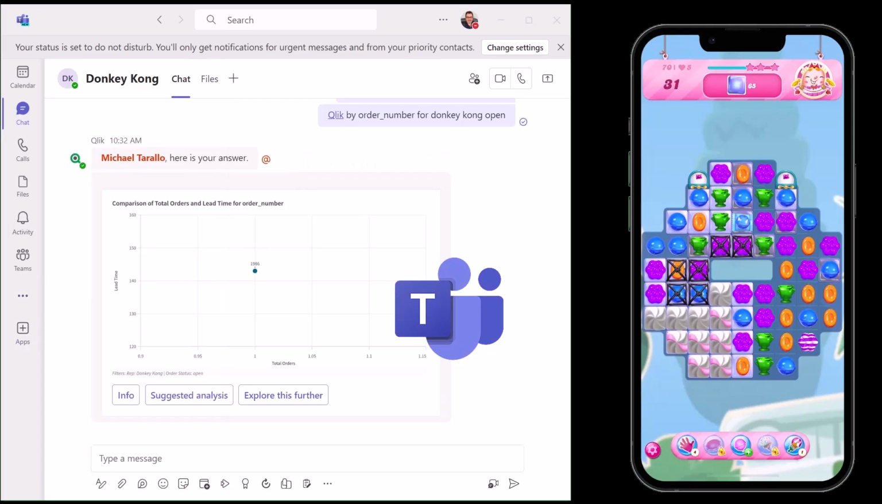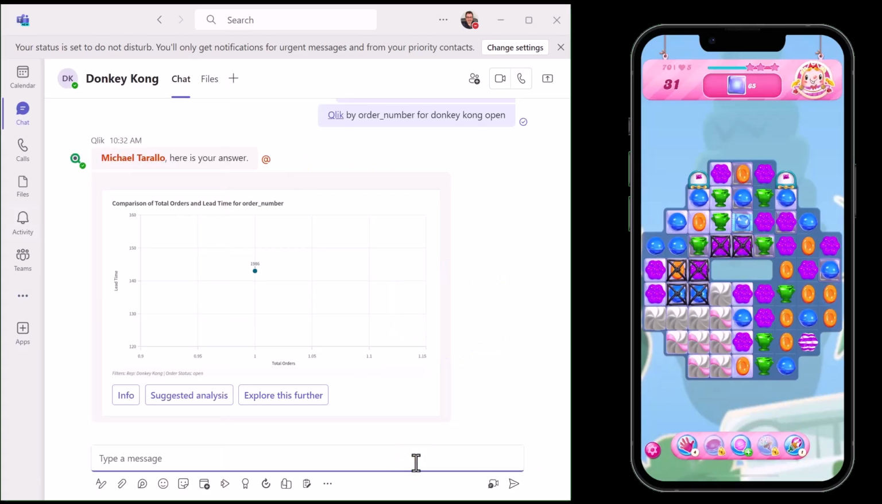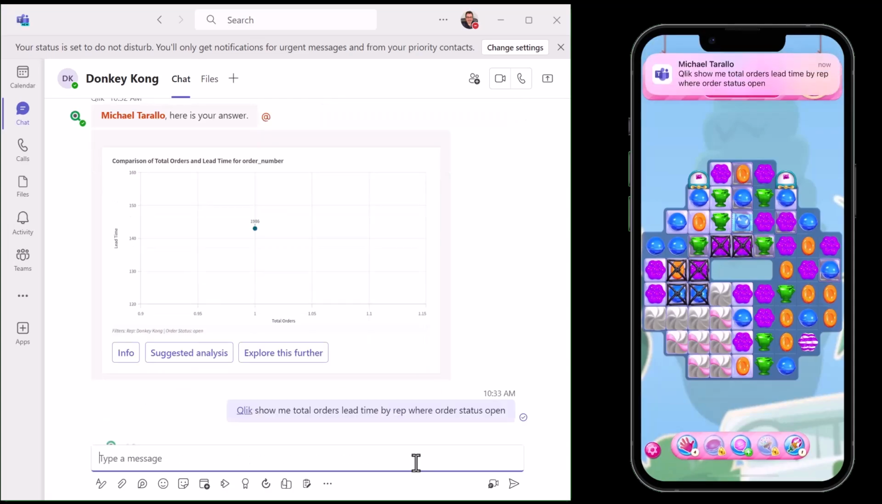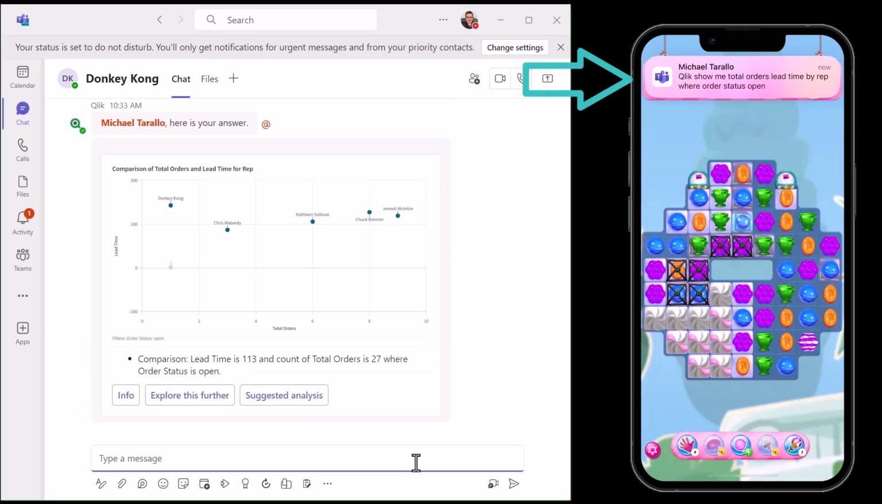So the first thing that I want to do is inquire on the number of open orders by rep. So I'm going to select my bot and post my question: Show me total orders and lead time by rep where order status is open. Okay, you can see that Donkey Kong is getting aware through the notification on the mobile app, but at the same time, he's still playing Candy Crush.